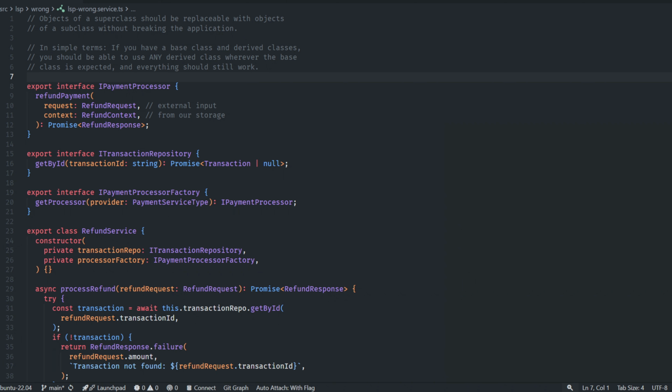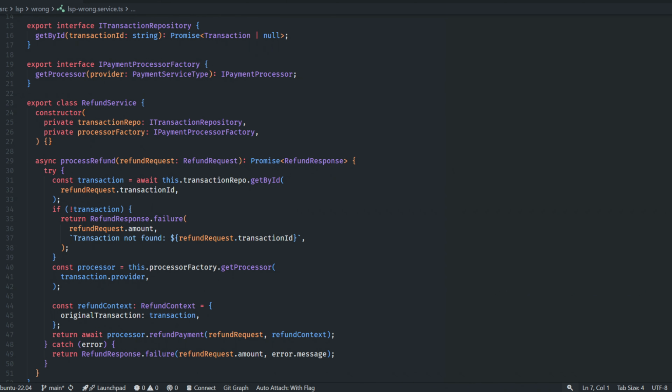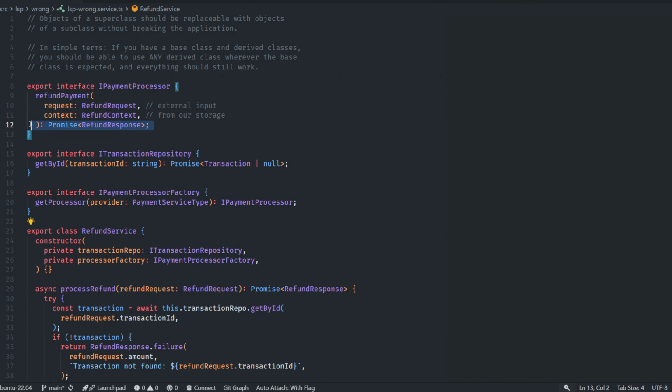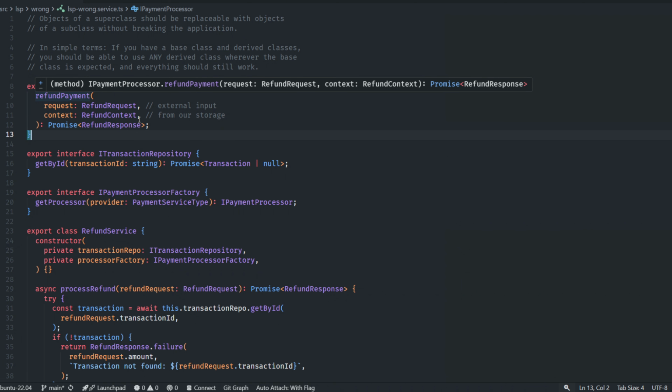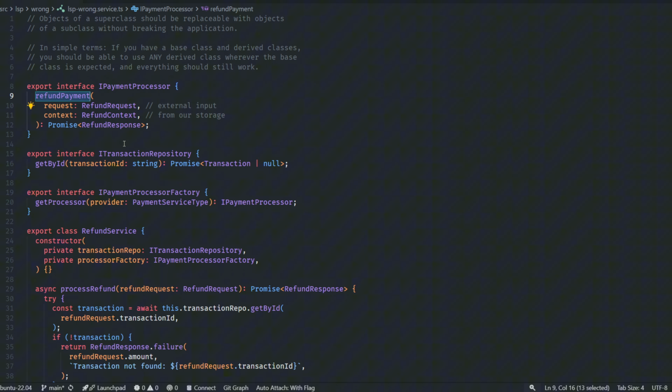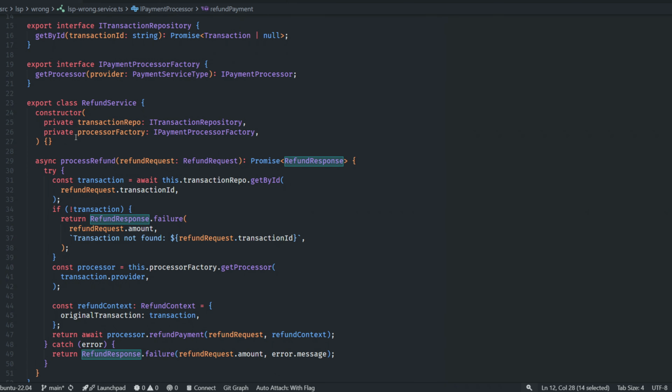But in our example, it means that we should be able to use any payment provider in the refund service, and our code should not break. It should behave exactly the same way, right? And we almost achieved that by creating a port, right? This interface, where we say that any payment provider should have a refund payment method. It should have these inputs: refund request and refund context, and it should always provide us a refund response, yes?